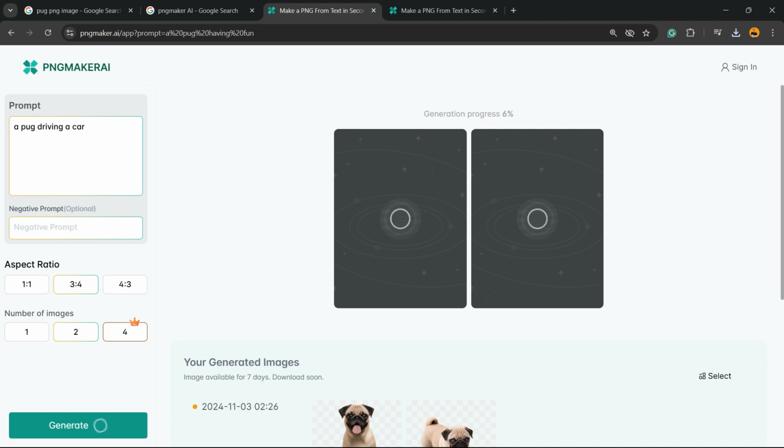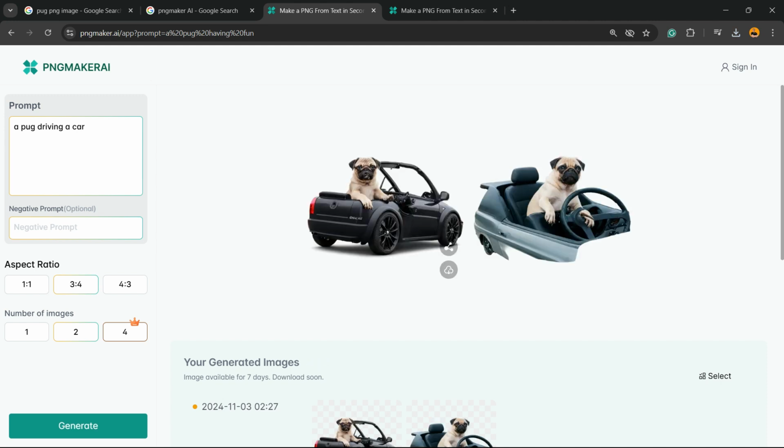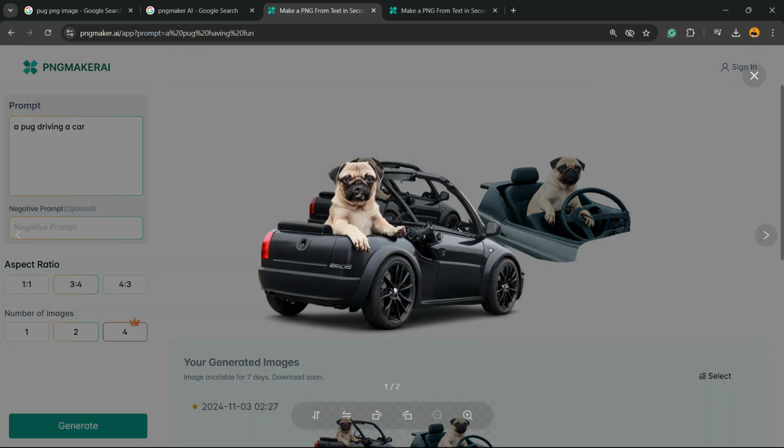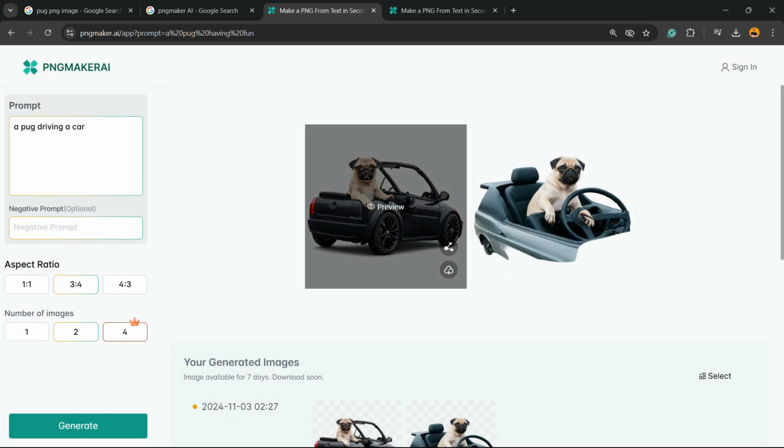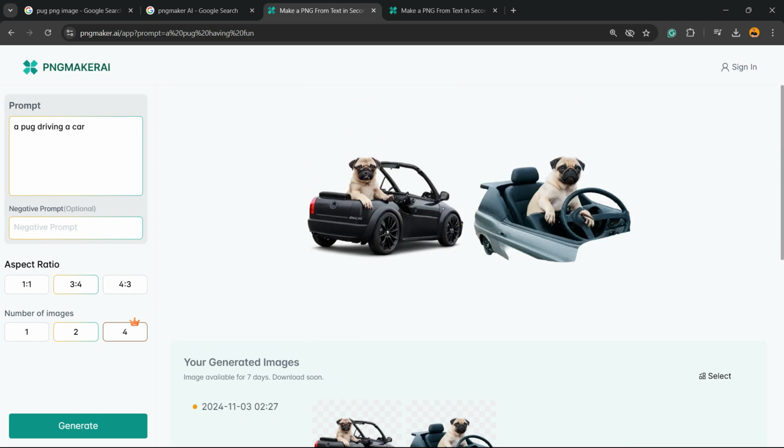Let's see what results we got. Once again, I will not cut the video so you can see the time it takes to generate the image. And in the case that you need a more realistic image, you can type a realistic pug driving a car or something like this. Okay, this one is bad, but this image, it's awesome. Okay, simple, easy, and works for free.